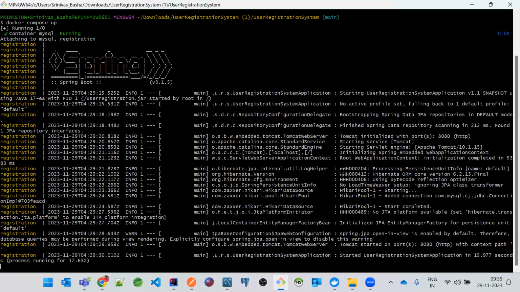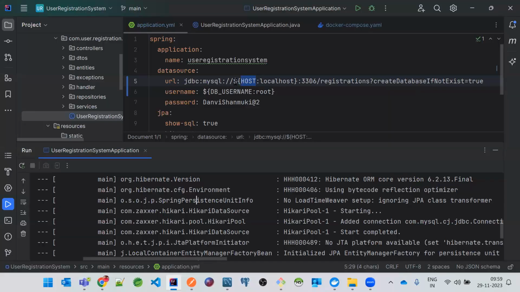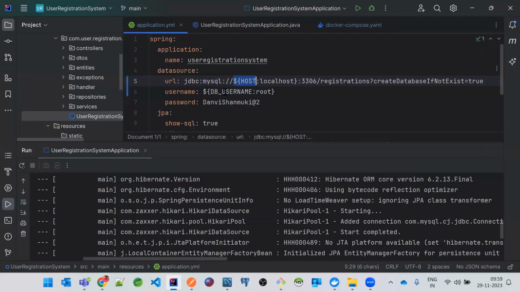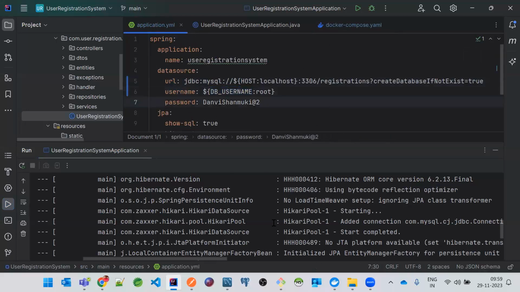In Docker as well as in local, we can run directly without making any changes. If you are using Docker Compose up, then this $host value will be replaced with this one, and the DB username will be replaced with this value. And that's it. So that's the total idea.